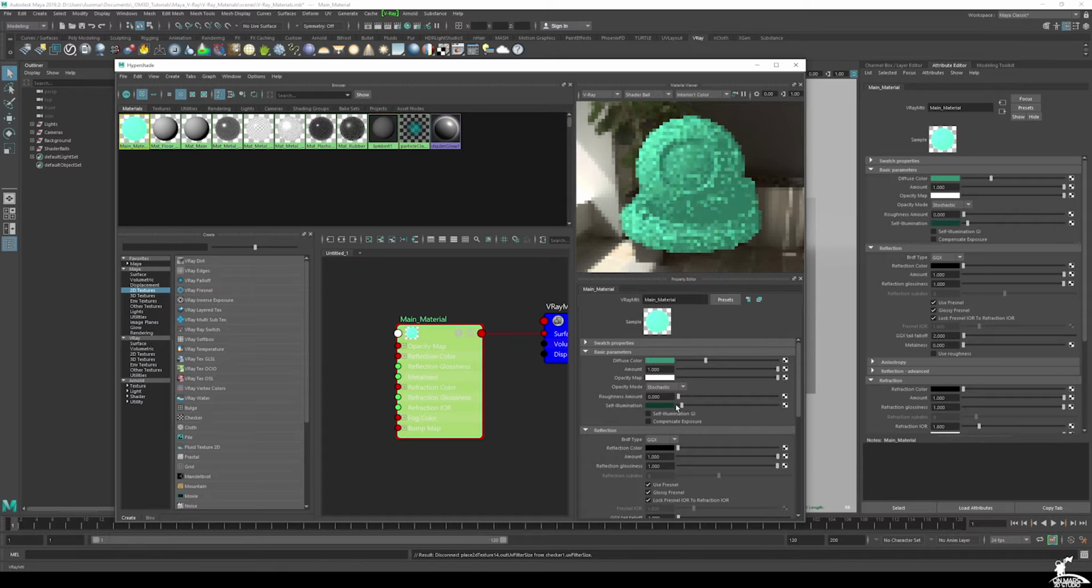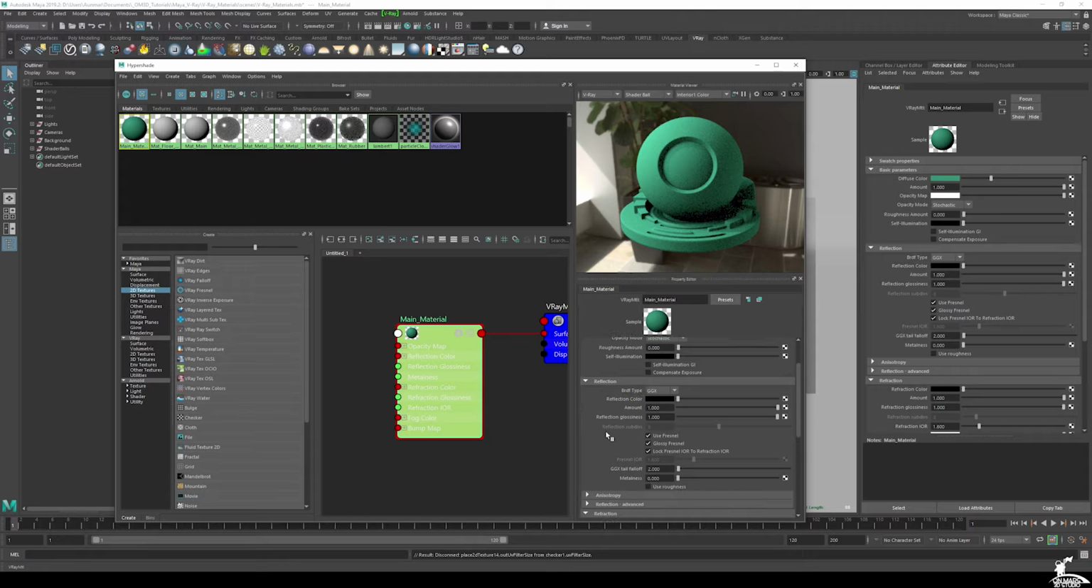So for now, we'll just go ahead and set that back to black and then continue to scroll down. Now, here is where things get a lot more interesting. All right, so now we have our reflection properties. Okay, now the first thing is, I'm not going to get too in depth about this, but your BRDF type, which BRDF is bidirectional reflectance distribution function. And all that means is, how does the material handle reflections?